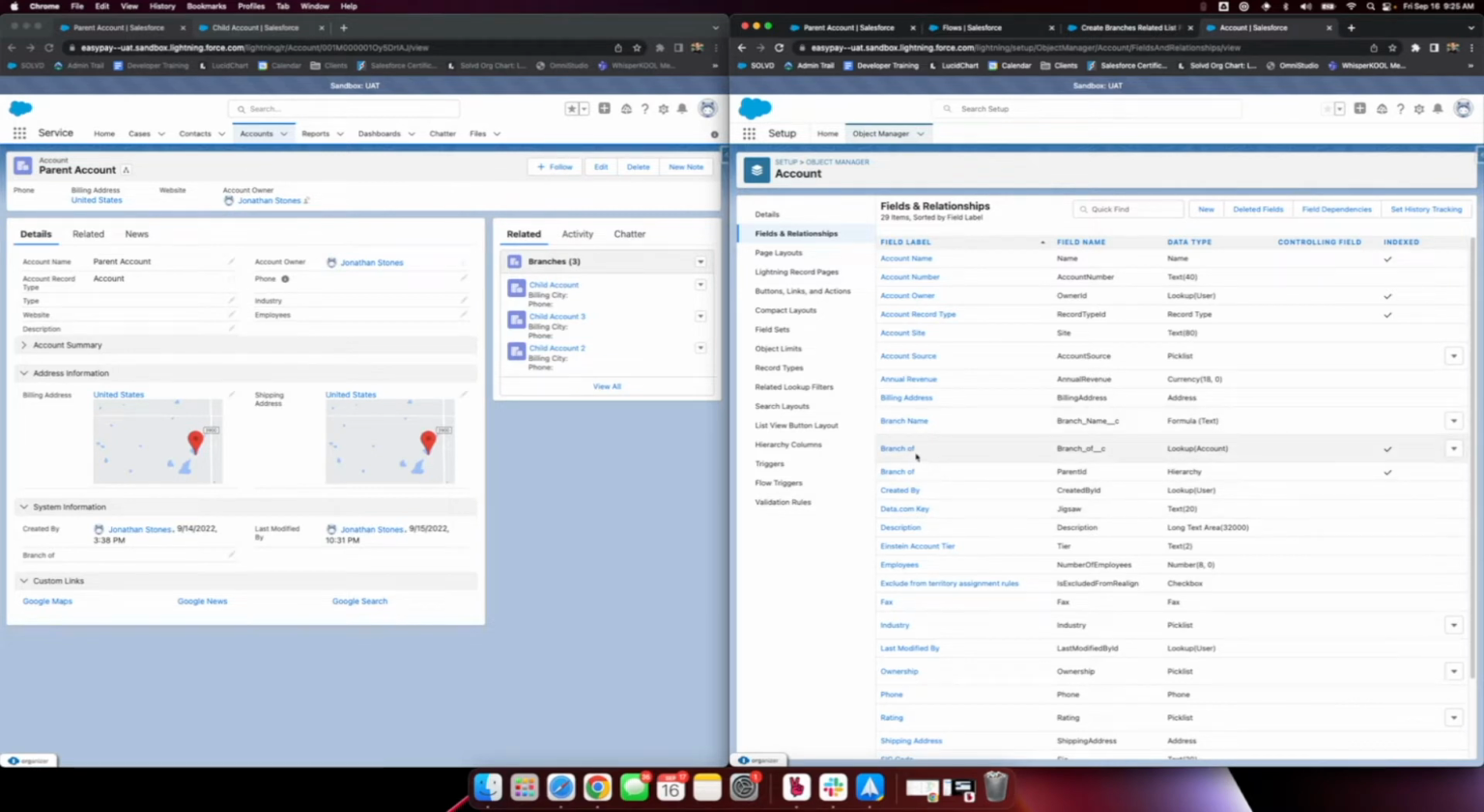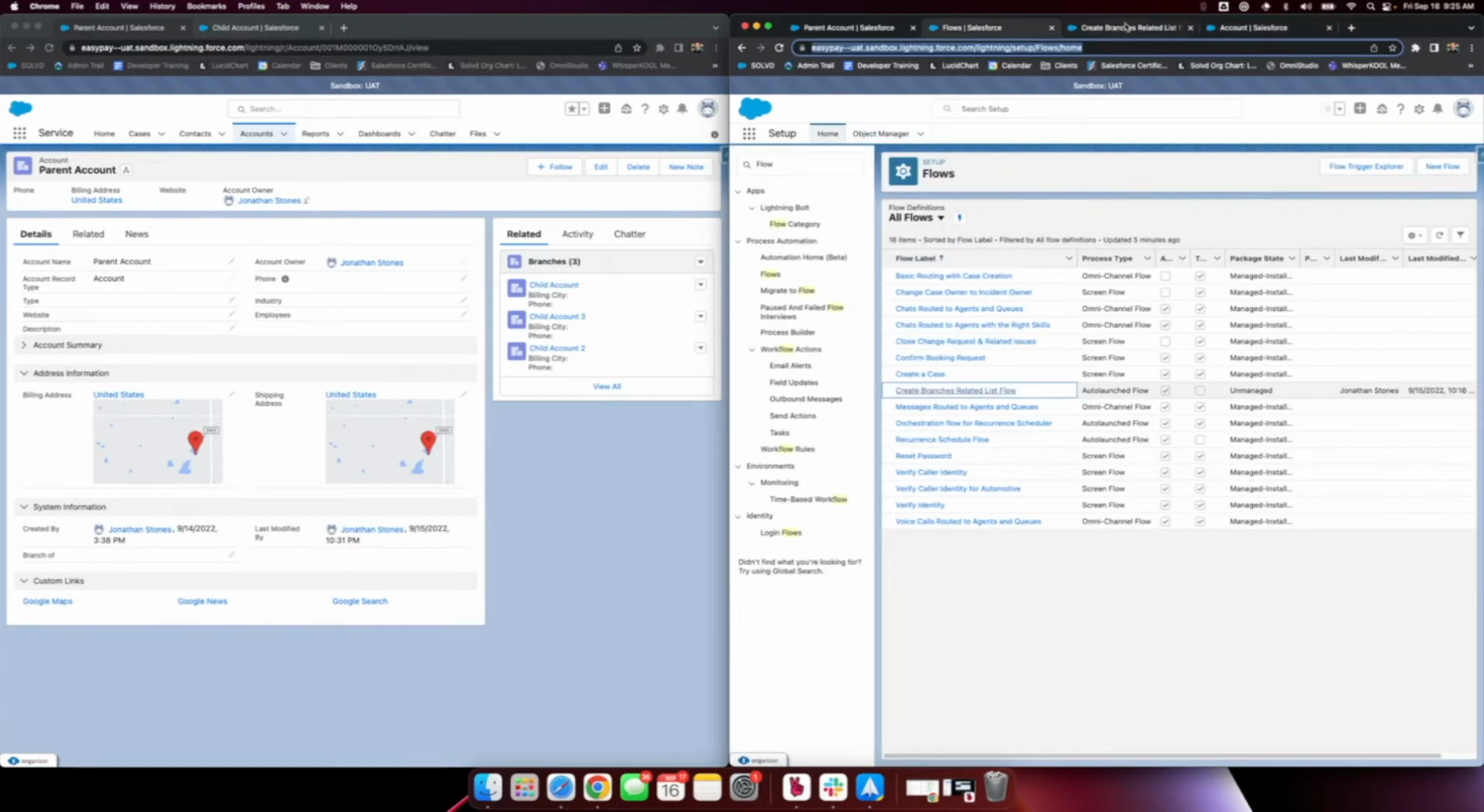So we told it essentially just to be a lookup to the account, called it branch of, but how are we going to get that field to be populated with essentially the parent account, which is going to be something that the user inputs? We had to create a flow that does this.